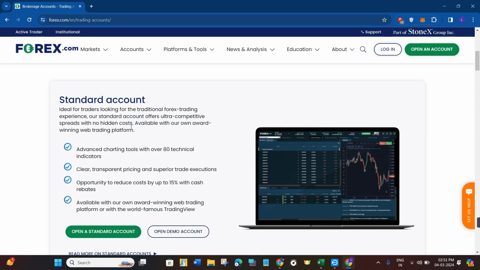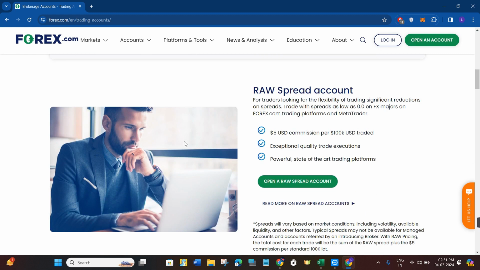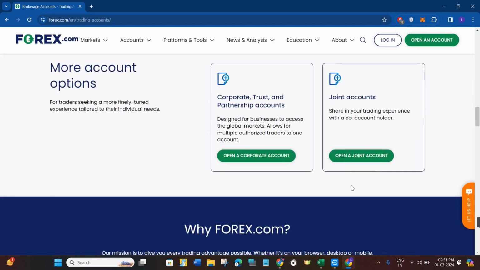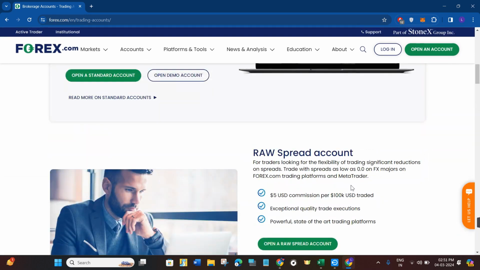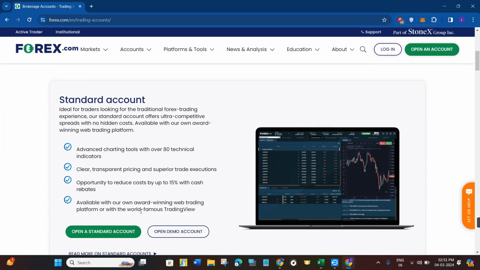For example, in the Standard account you are going to see these perks and benefits. If you select the Raw Spread account, then you are going to see these benefits. So over here you just have to choose which account you want to open. For this video I'm going to select the Standard account, so you will have to click on the Open a Standard Account button at the bottom.